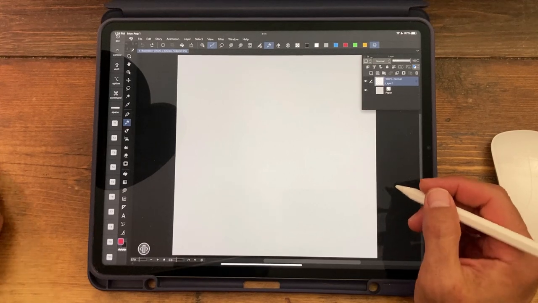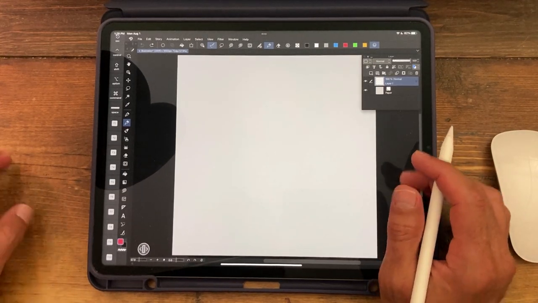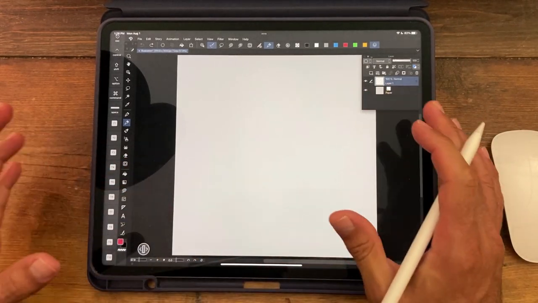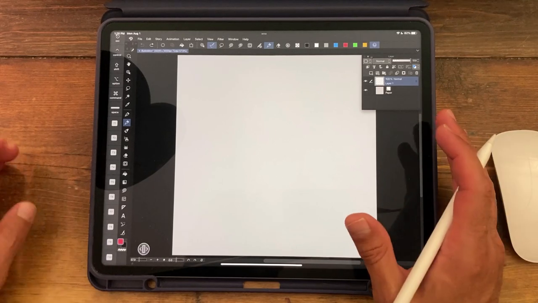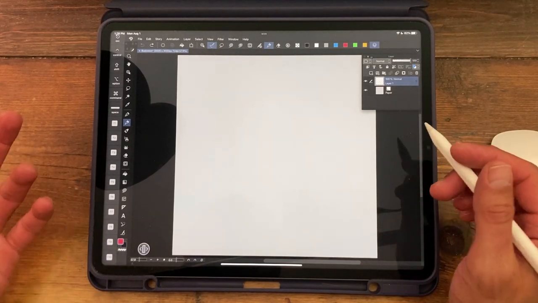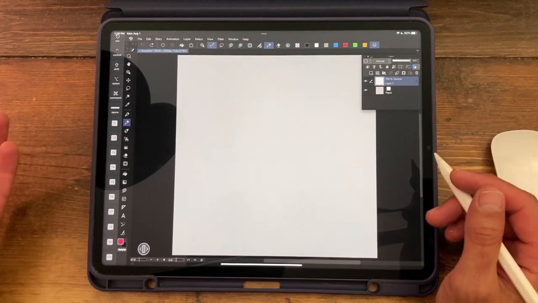Hey there, today we're going to talk about some best practices for saving your Clip Studio Paint files. Sometimes people have trouble losing their artwork. I find mostly it has to do with when they're by default saving to some kind of cloud service like iCloud, Dropbox, or even Clip Studio Paint's own cloud service. I don't find it to be completely reliable all the time.